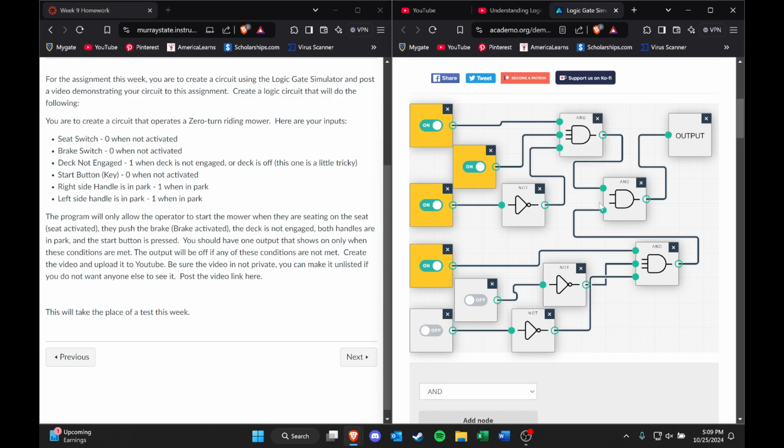Our AND statement goes into another AND statement, which goes into our output. So this AND statement links these three inputs, this AND statement links these three inputs, and then this AND statement links these two AND statements, which leads to our output right here. So, given those details, let's continue. You can see now that I've turned it off, the output has lit back up.